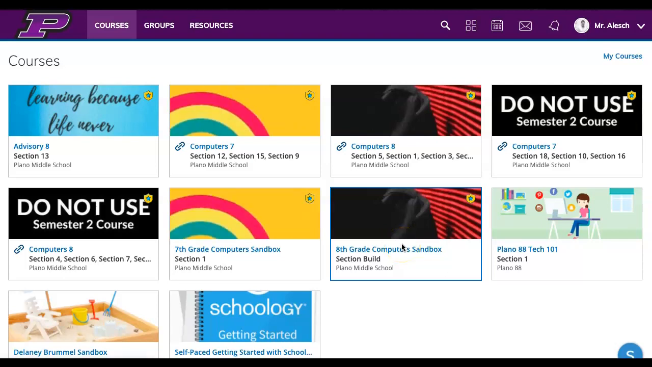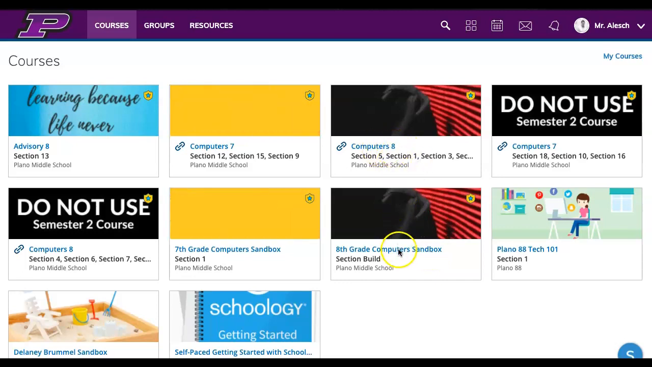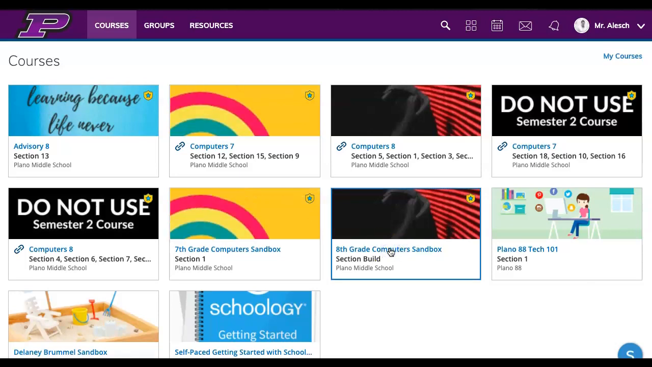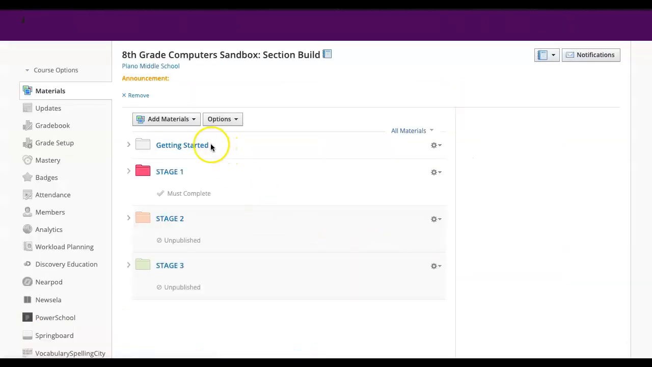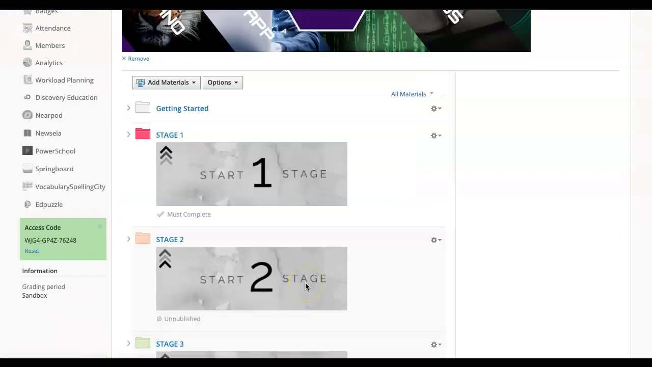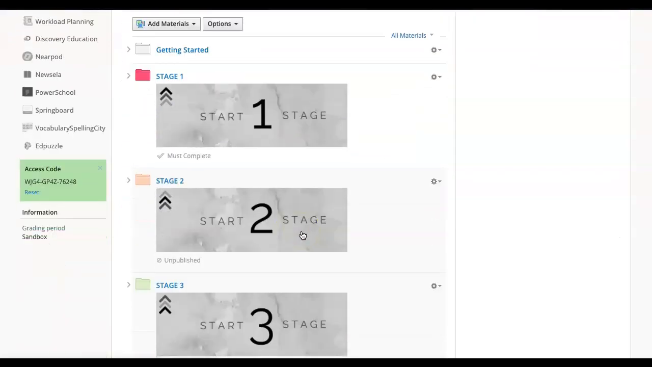Hi guys, I wanted to give a quick tutorial on how to get things from your sandbox course, if that's where you've been building, into your course section. To start with, you're going to open up the sandbox course that you've been building in. That's where you have all of your stuff, whether it's published or not published.